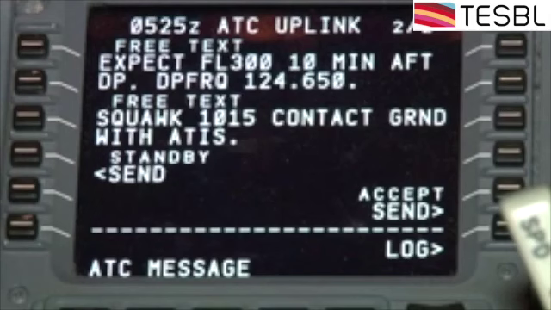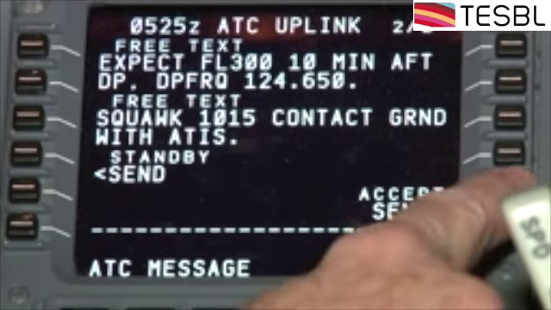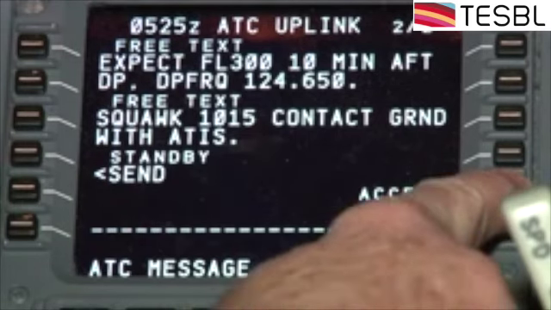Once a cleared as filed has been received, you'll be able to reject any future revisions. We'll look at revisions to accepted clearances a little later in this video. In order to accept the cleared as filed message, select Line Select key 5 right.